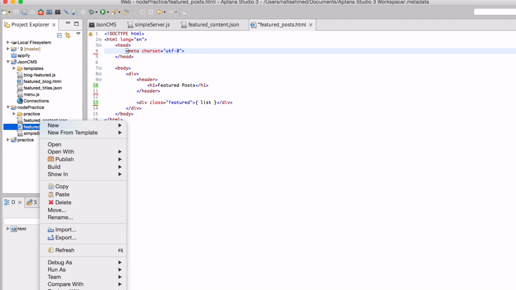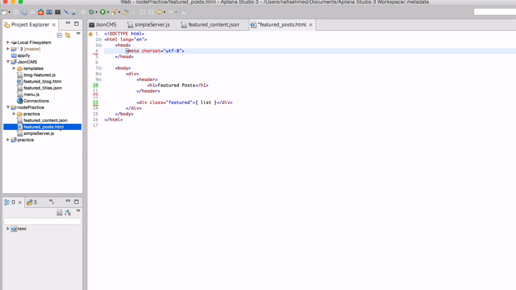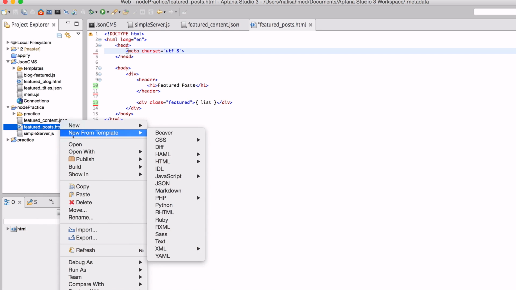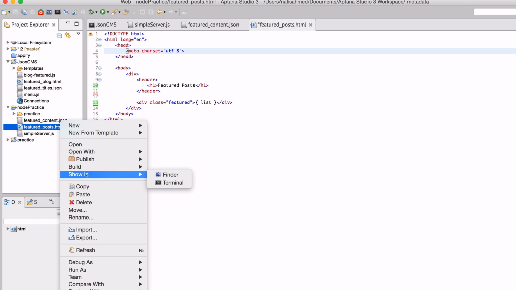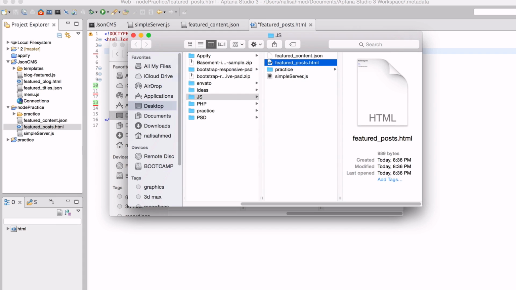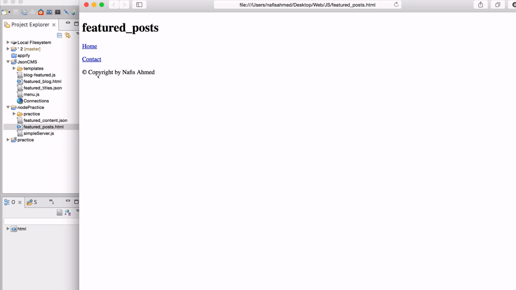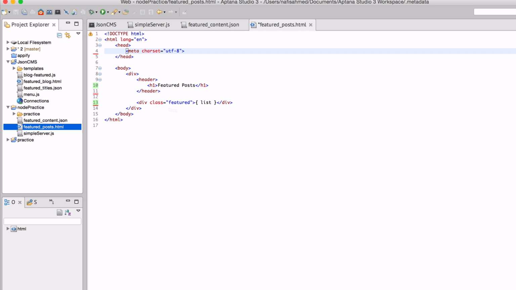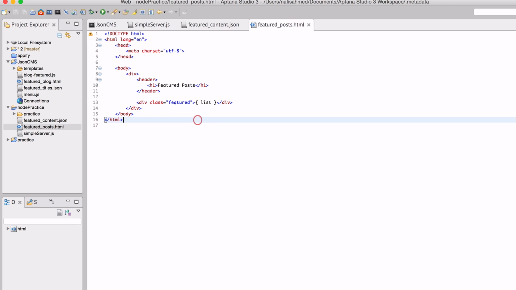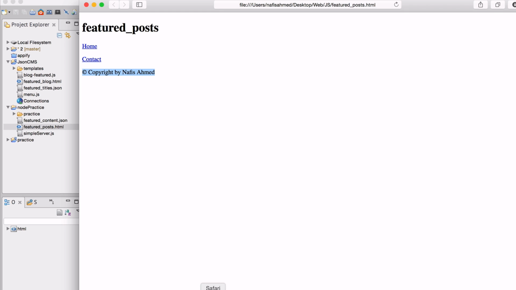We don't need to run the server to test our HTML template. We just need the browser to run this. So show in Finder, and let's open this up on Safari. Here we go. Oh, okay. We don't need this. Copyright information. Yep. So this is what we want.